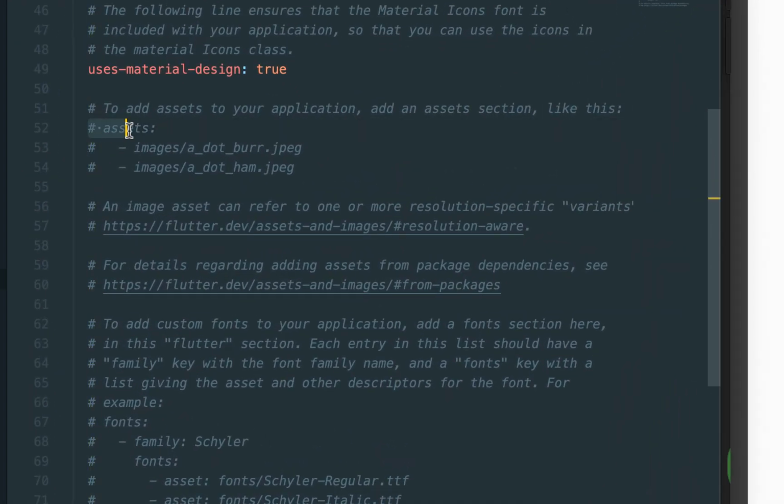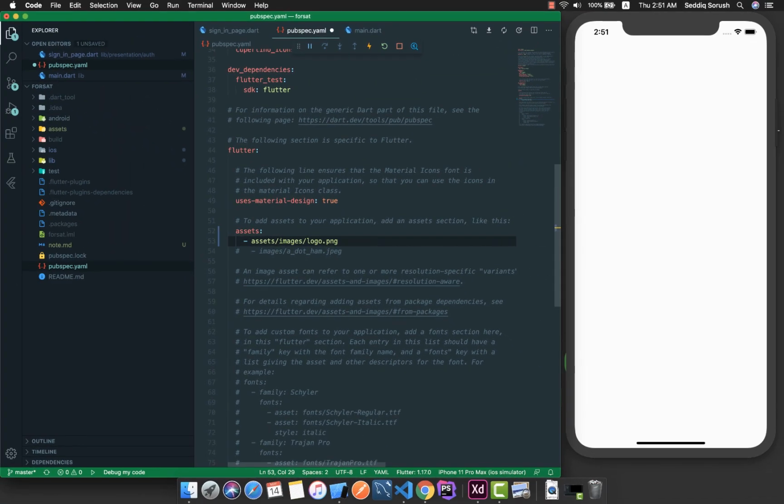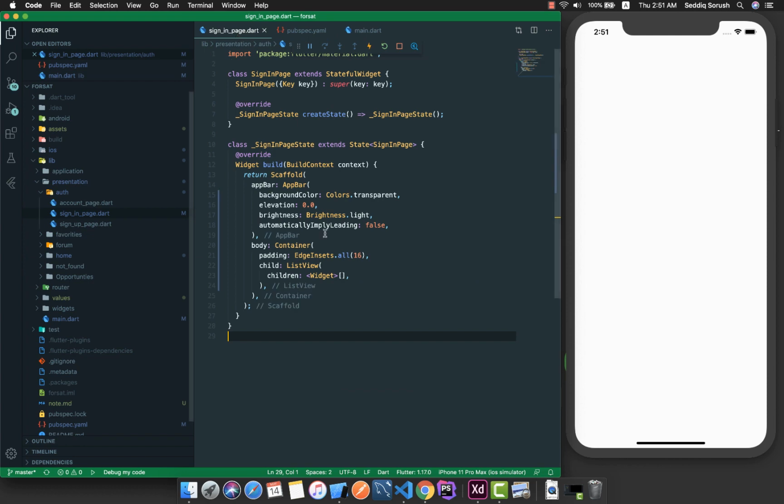And here we have this assets section, which is currently commented out. So I am going to press comment backslash to remove the comment, and here we have to add the path of the image. So our images are inside the assets, we have images, and the name of the image is logo.png. So if I save it here, and let me refresh it a little bit. Yeah, so right now we are good to go, and we can use that image.